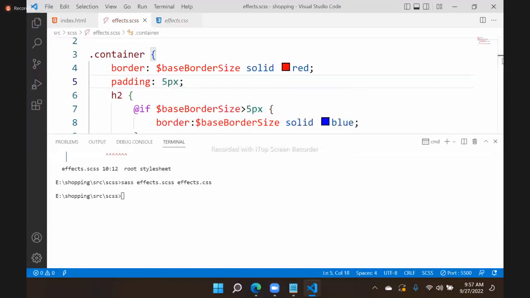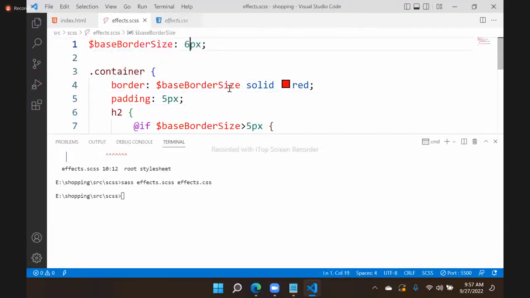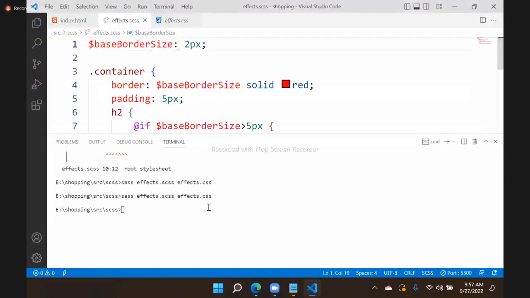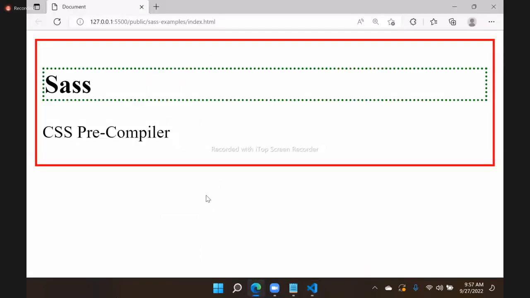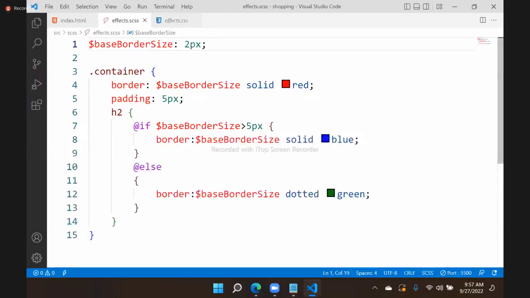Now you see here, I am changing the base border size to 6 pixels. If I change it to 6 pixels and run this, you can see that it is applied solid. That means if the base border size is above 5, then it will be a solid border. If it is less, then automatically it will be a dotted border. If you change this to 2 pixels and compile it, then automatically it will be a dotted border. The border style and color are changing according to the situation. These are conditions. So if is conditional rendering, it is changing the appearance.